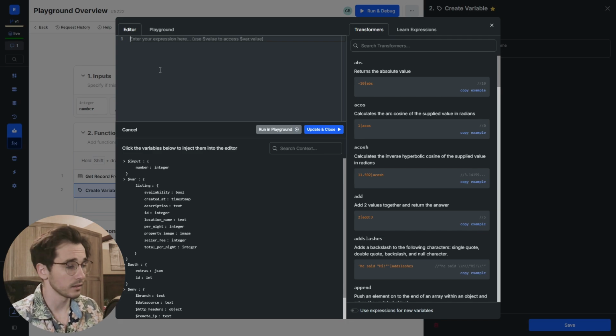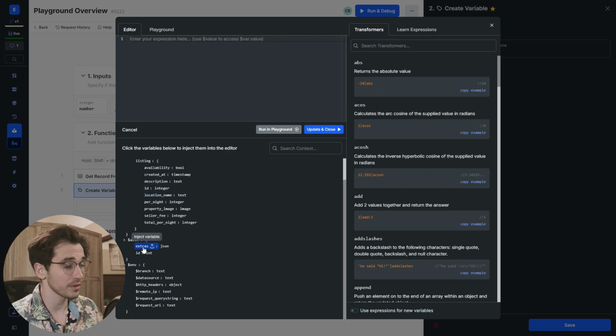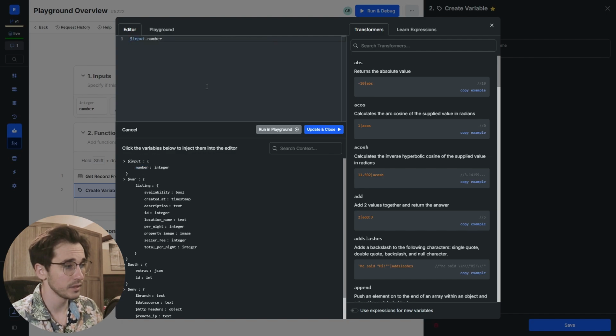We start off in the editor, where down below, we can go ahead and mouse over our inputs, our context variables that exist within our function stack, as well as our auth variable and our environment variables. We can click on them and we can just add them to our expression. So starting with just the input number, you can see here that we have the ability to tell what kind of type we're dealing with. That is, we have our integers, we have our bools, timestamps, texts, and so on.